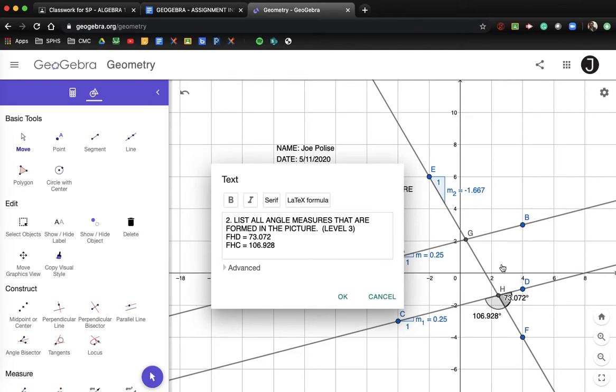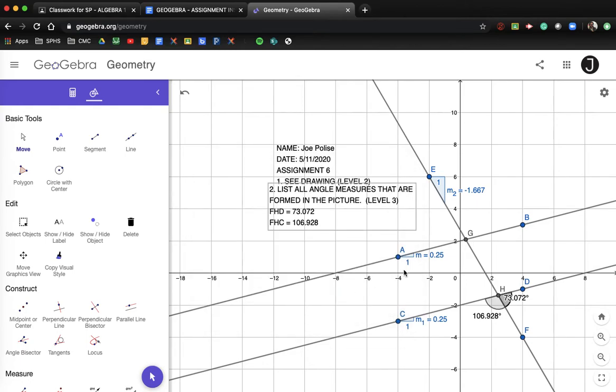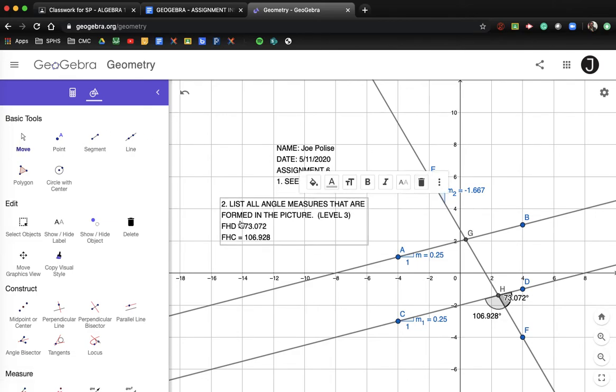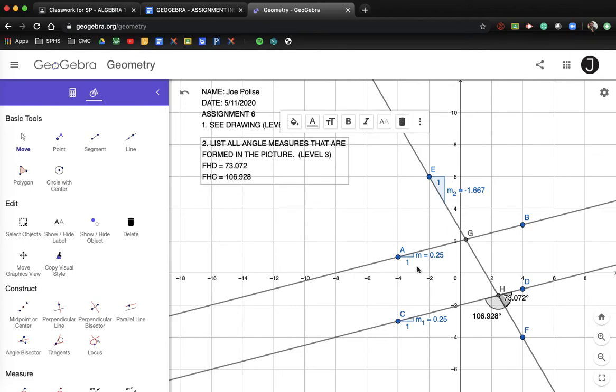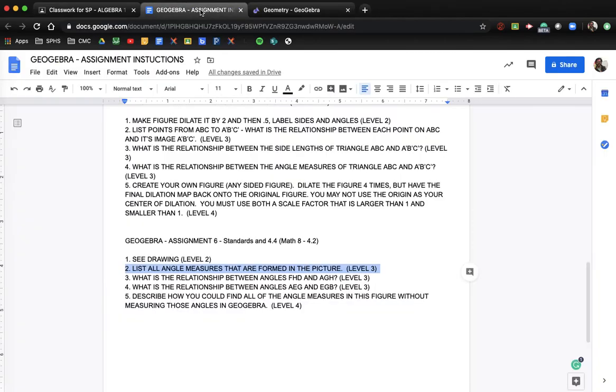Not only do I want you to continue listing all of the angles, because you've got 1, 2, 3, 4, 5, 6, 7, 8, I would find them on your drawing first, and then just list them out over here. Let me move these around. And that's what I want you to do for your first level 3 question.